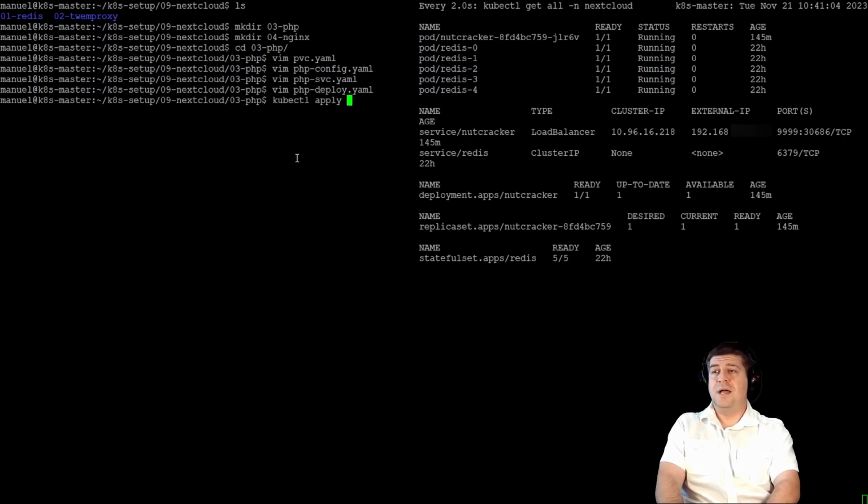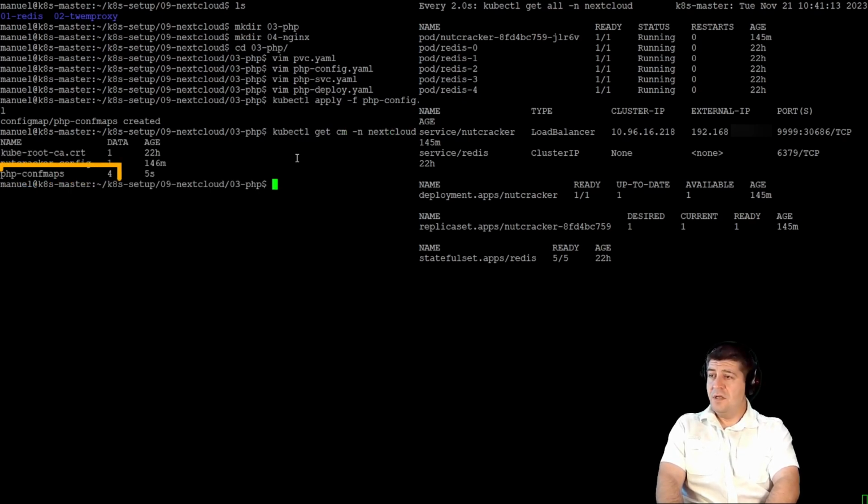kubectl apply -f php-config. kubectl get cm -n nextcloud. So now we see our PHP config maps, and we have 4 config maps within this one file. Next, we're going to deploy the storage now.